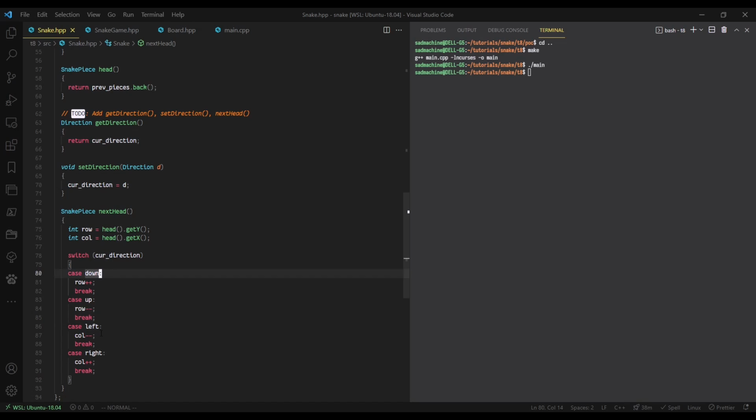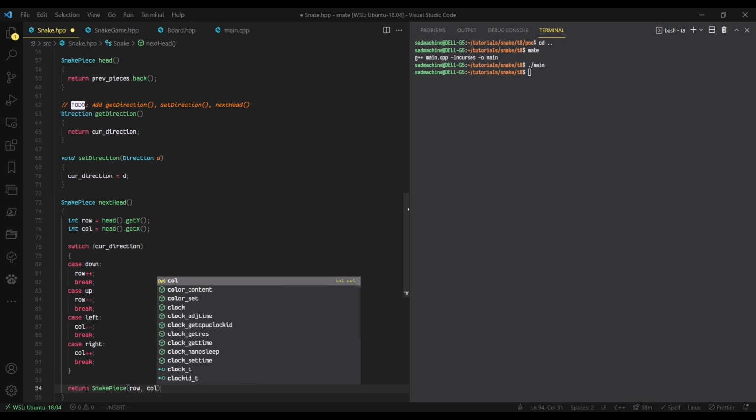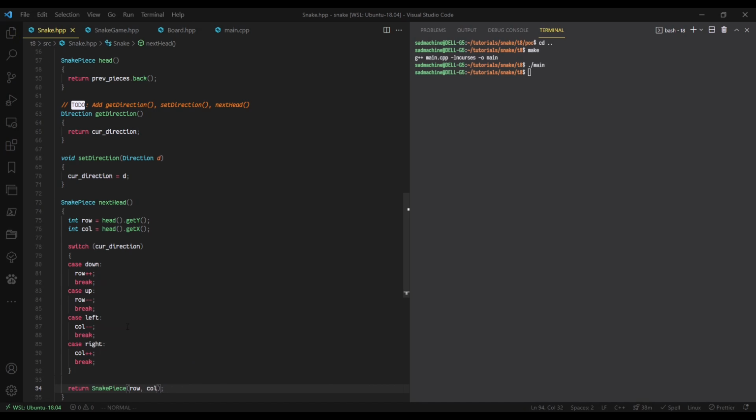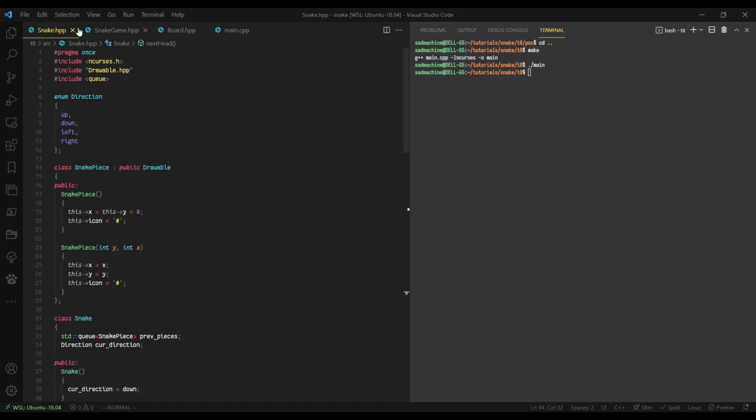Direction can only be down, up, left, or right. So those are the only options we have. So this will accurately update the head position to wherever it should be, and then we're going to return a snake piece with the updated row and column, like that. So with next head out of the way, we're actually all done in the snake.hpp file here.